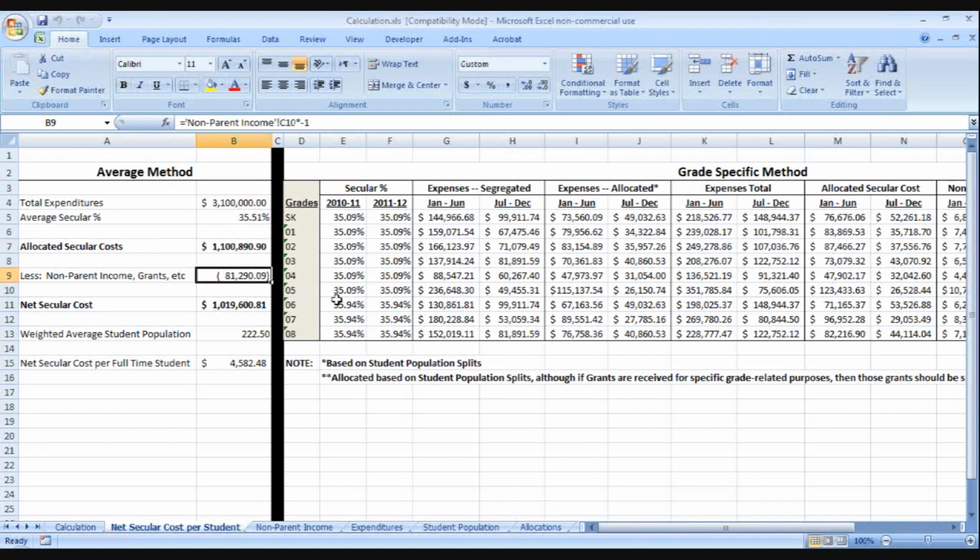Deducting from that your non-parent income received to generate a net secular cost, looking at your student population, in this case the weighted average student population, and then coming up with a net secular cost per full-time student. It complicates the calculation quite a bit to do it on a grade-by-grade basis, but if that is reasonable and defendable for your school, then by all means, that's something that could be done. It needs to be done carefully.